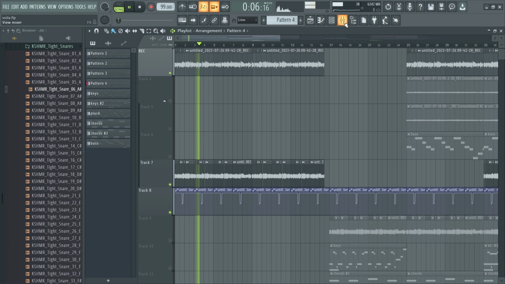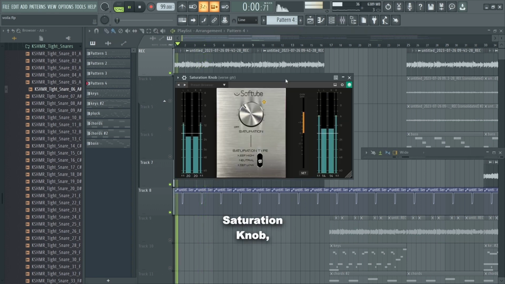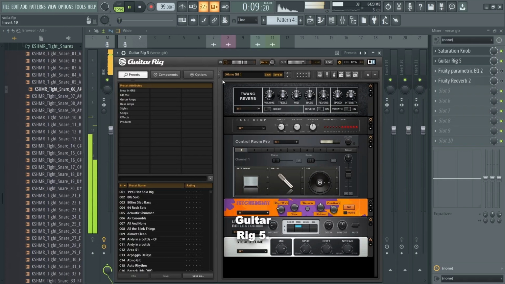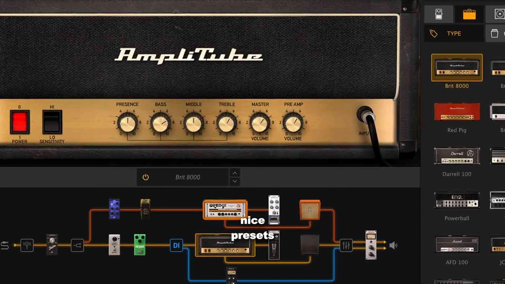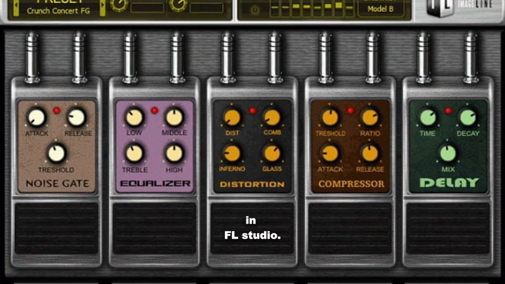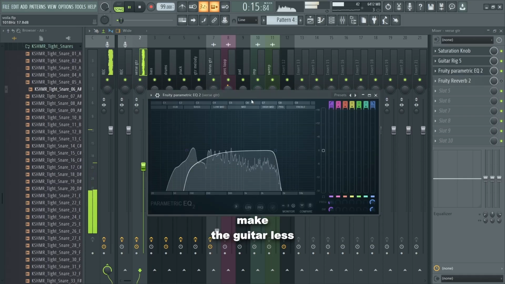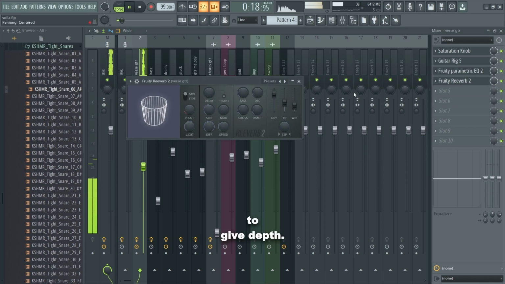In these productions, I usually try to give a bit of distortion, and to do so I used Saturation Knob, which is free, and Guitar Rig 5, but you can also use free amp plugins such as Amplitude that has nice presets, or even Hardcore in FL Studio. Then I added an EQ to make the guitar less muddy, and finally some reverb to give depth.